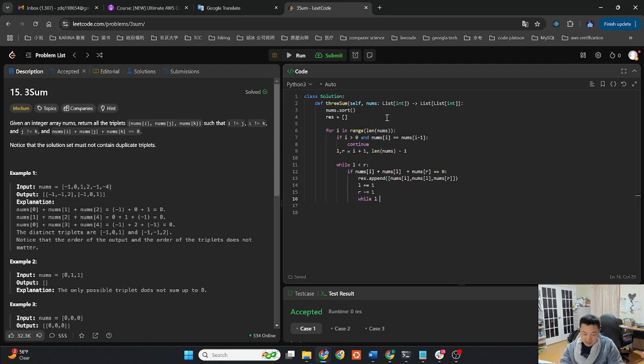So while l is smaller than right and nums[l] equals nums[l-1], the previous one, if it is, just pass it. Okay, that's all. So for the right, we do not consider that. Just consider the left, that's enough. And let's handle the other case.